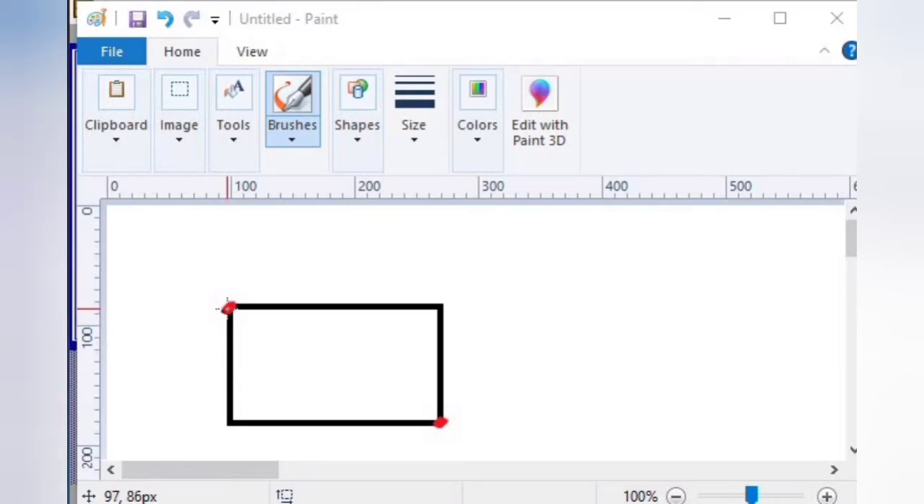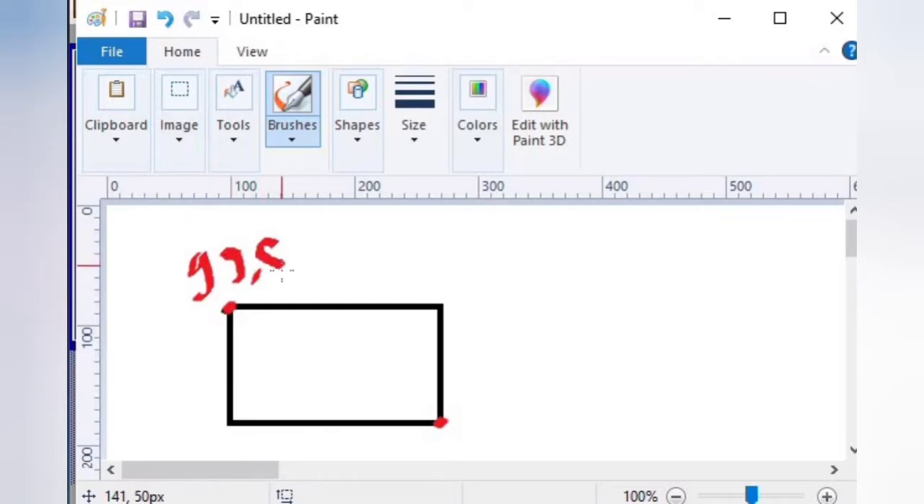What are the coordinates? 99 and 84. Similarly, for this point, the coordinates are 269 and 180.